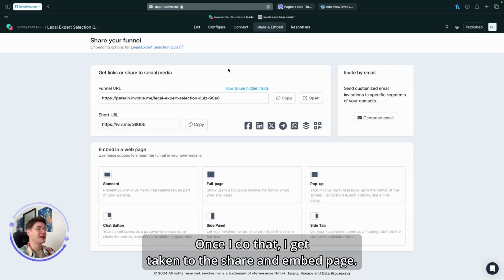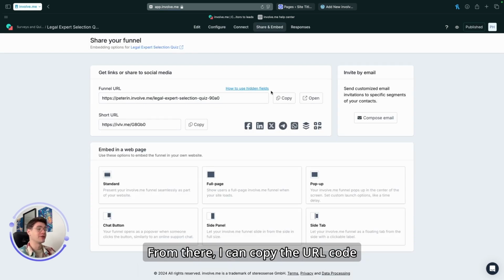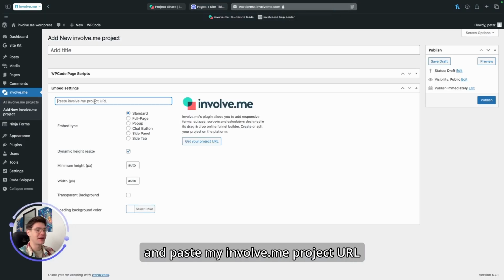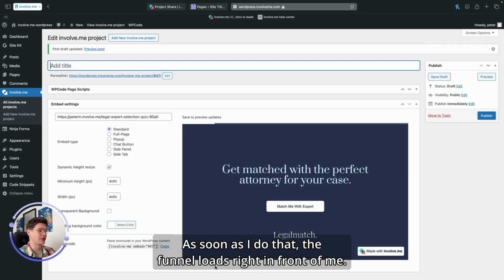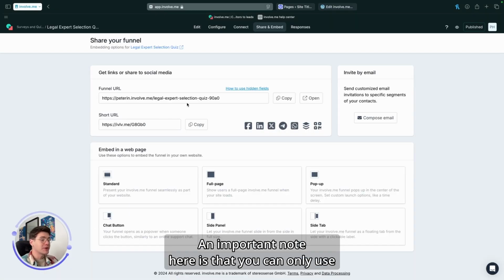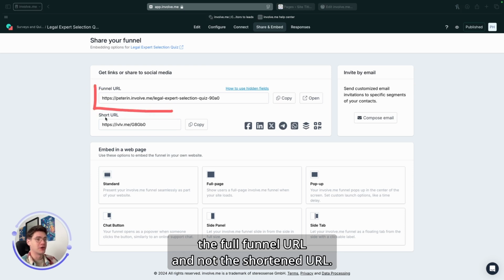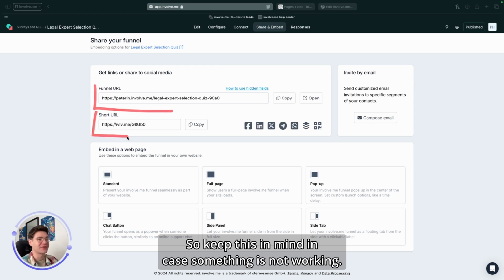Once I do that, I get taken to the Share and Embed page. From there, I can copy the URL code and then head over to WordPress and paste my Involve Me project URL into the field that asks for it right here and hit enter. As soon as I do that, the funnel loads right in front of me. An important note here is that you can only use the full funnel URL and not the shortened URL, so keep this in mind in case something is not working.